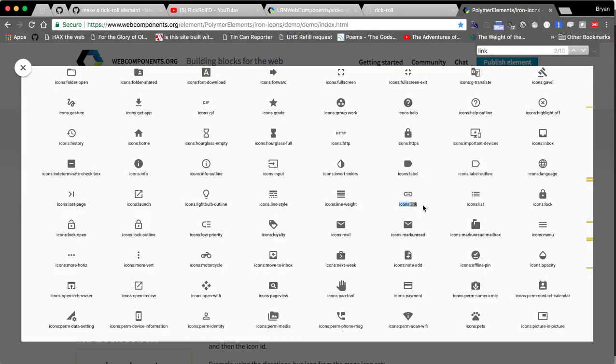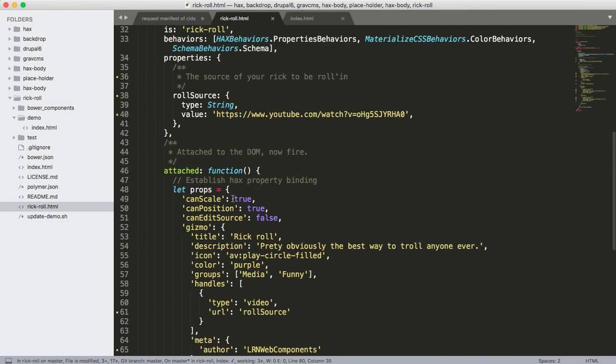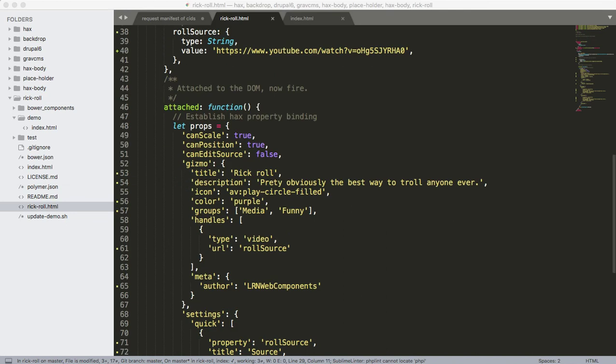So if I put icons:link into this icon area, and you don't actually need the icons part because that's the default, but we'll just do it to do it. Okay, so by doing this, we've effectively bound to HAX. If HAX is available, you'll be able to Rickroll HAX. It's very, very important, obviously.